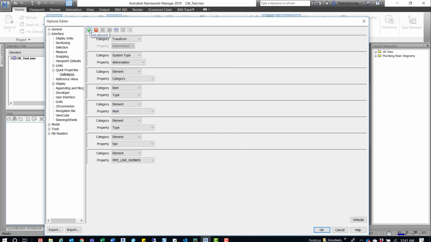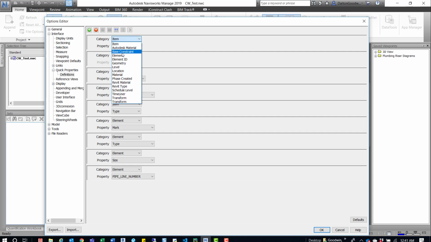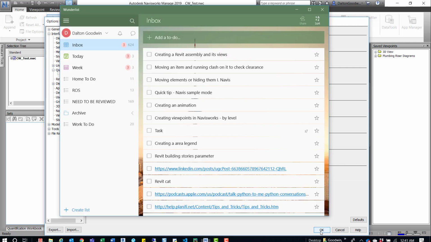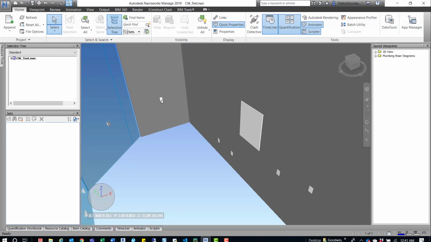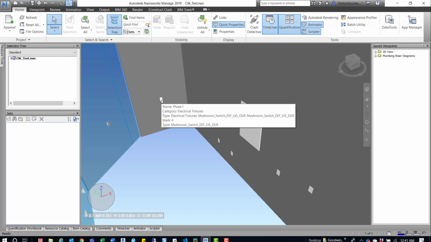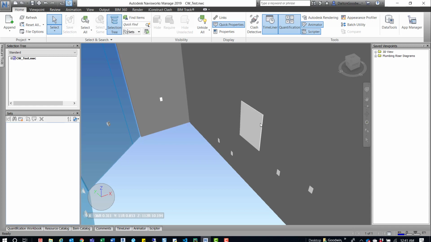To add one, just click this little plus symbol. It starts us out with a new one up here. Now, what we wanted was phase created and then name. And that's it. We can now click OK. And if we hover over that element, we'll get name, phase one. We'll hover over this one. If we hover over this, anything we hover over, we'll get that quick property.